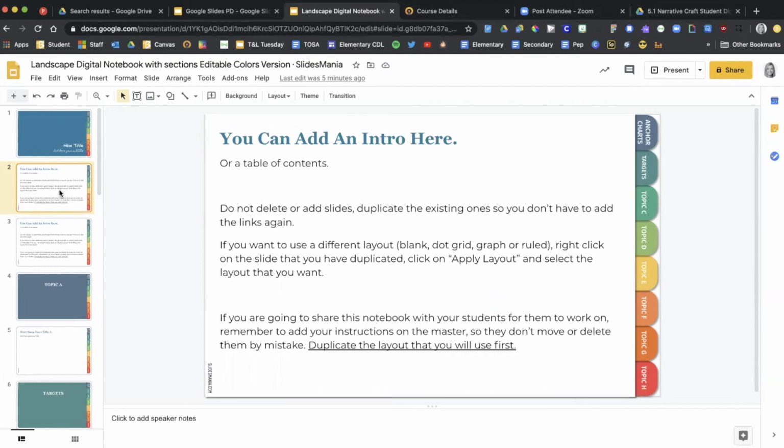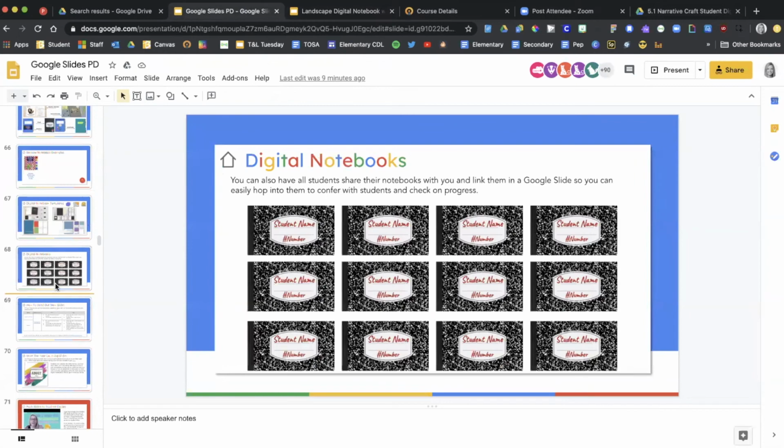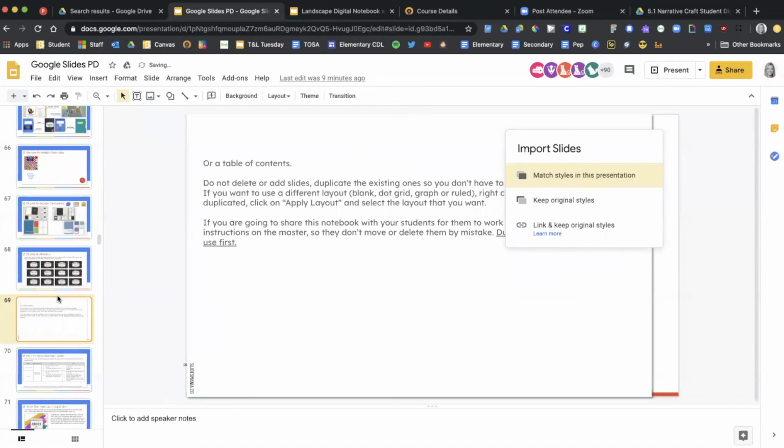If they Command C, I copied this slide. I'm going to go back into their journal, right? I'm pretending this is their journal. If I put my little cursor in between two slides and I paste it in there, Command V, it's going to put that information into my slides. So you could just send them out one slide, say, everybody please add this to your journal, and they put that in.